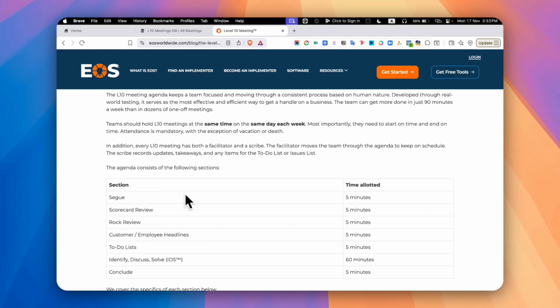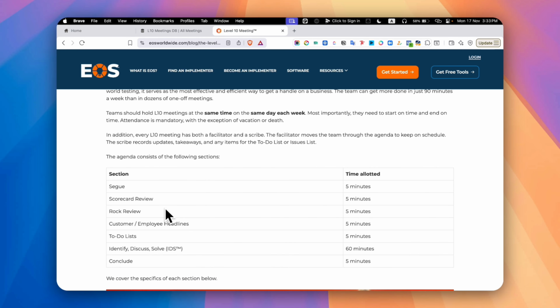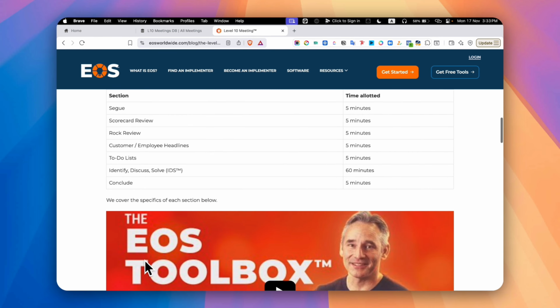There are 7 sections or agenda items in an L10 meeting. Segue, scorecard review, rock review, customer or employee headlines, to-do lists, IDS, identify, discuss, and solve. And lastly, conclude with meeting rating. It happens at the same time, same place, every week.